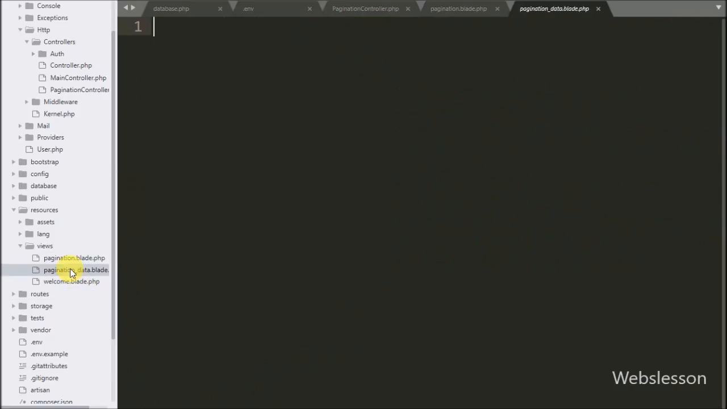Here we have already created one more view file, pagination_data.blade.php. In this file we will load the posts table data.